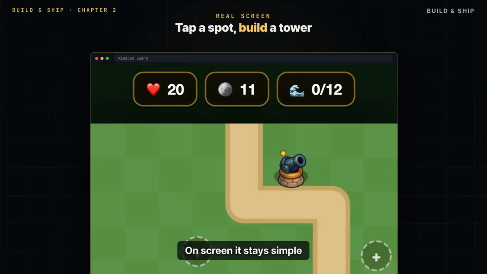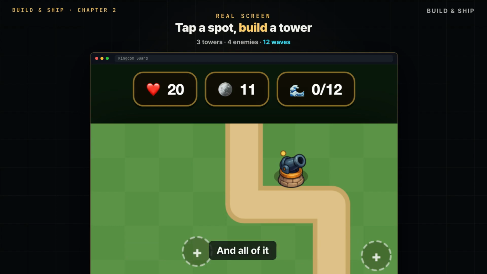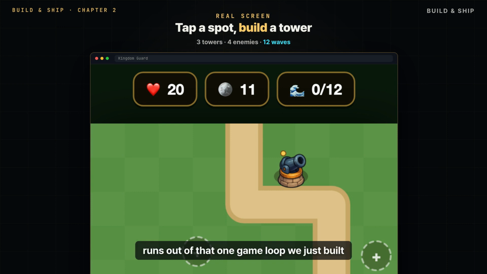On screen, it stays simple. You tap a buildable spot, pick a tower from the menu, and it drops in and starts defending on its own. 3 tower types to mix: cannon, archer, frost, against 4 kinds of enemy, across 12 waves that keep getting meaner. And all of it, every enemy step and every shot, runs out of that one game loop we just built.